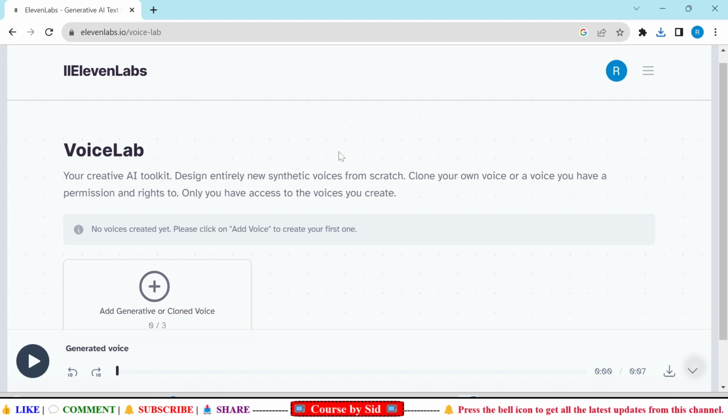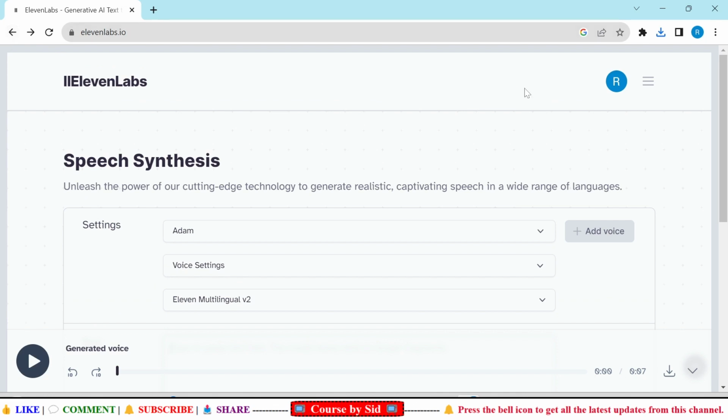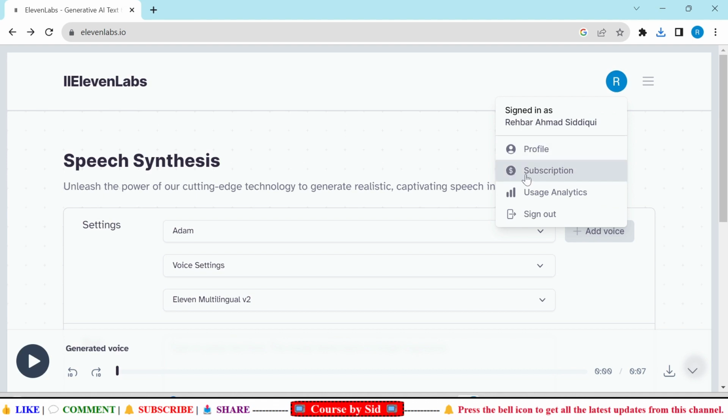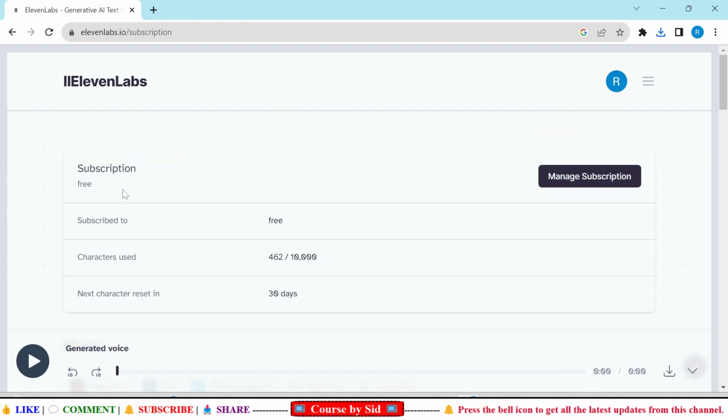So yeah, you have seen how you have converted text to AI speech. Now I'll come back and show you. Click on this icon and then click on this subscription one. Here you can see that I'm using the free subscription. Characters till date I have used 462 out of 10,000 characters, and the next character reset is in 30 days. So for a month it provides 10,000 characters.